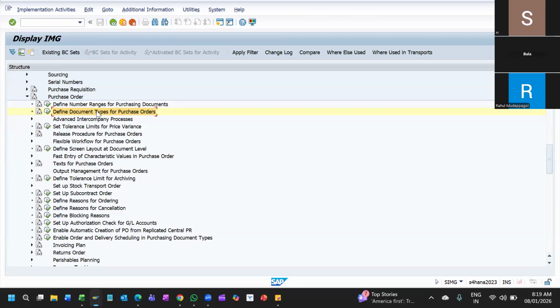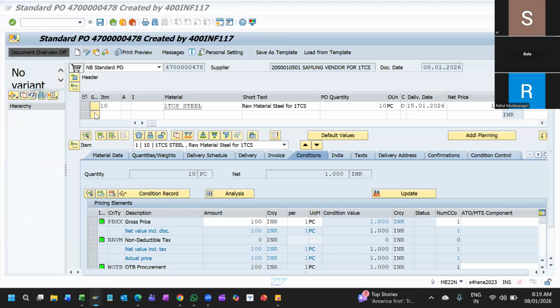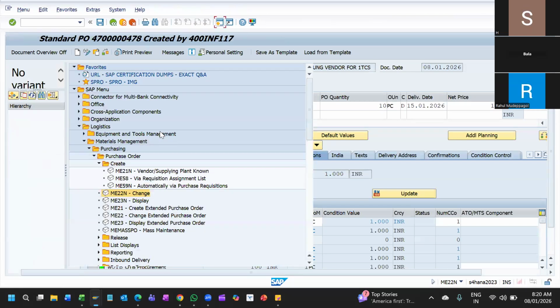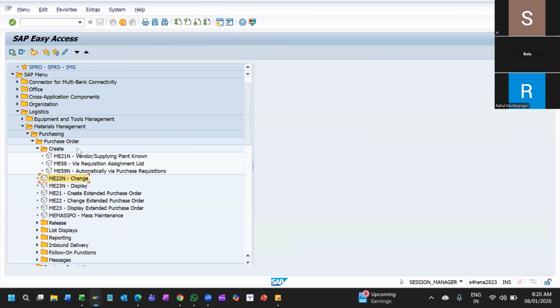Now configurations will be done here. And then you'll post a document. Now where can you see these documents? One is you can create from here. The other is change and display.